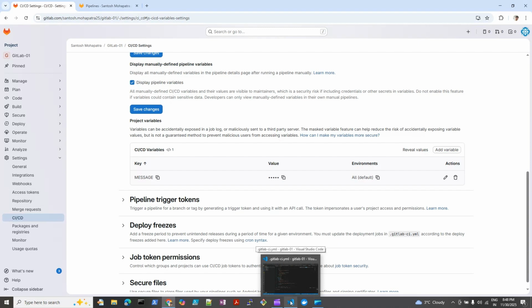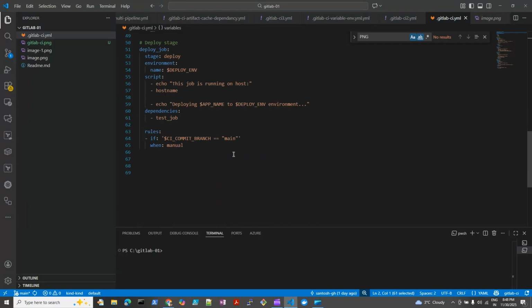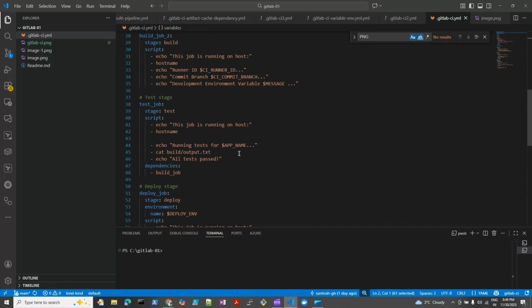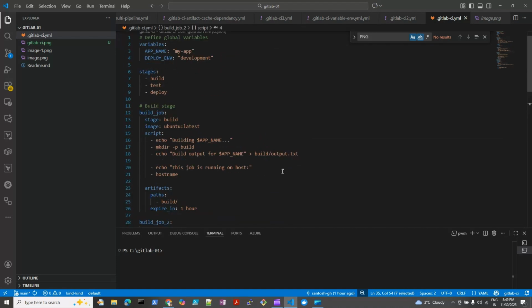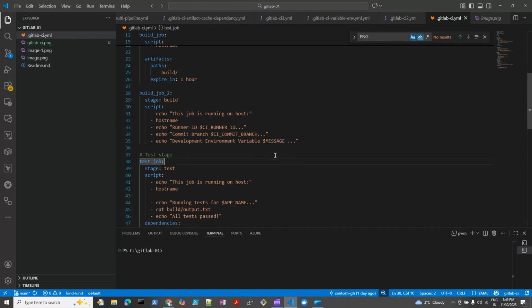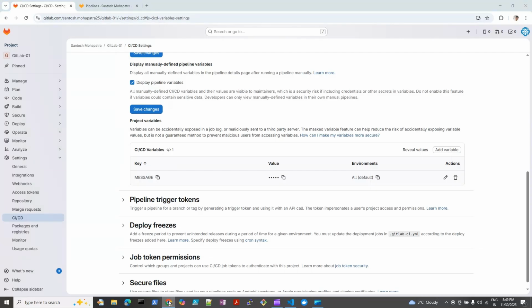I'll show you how we can print that value. You can see here in this job 2, build job 2, I'm trying to access this message. This is an environment variable. It is not declared anywhere in this pipeline, but I have declared it in the GitLab portal itself. So if we print it, it will show the output, whatever is mentioned in that value.